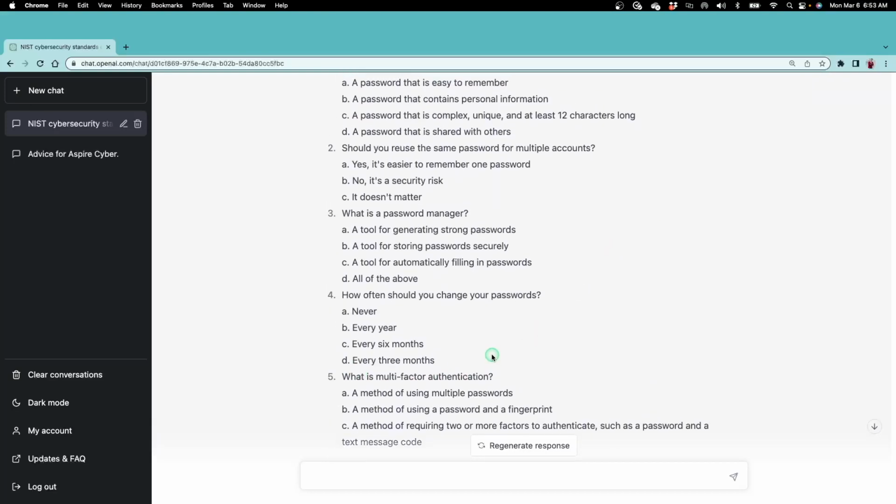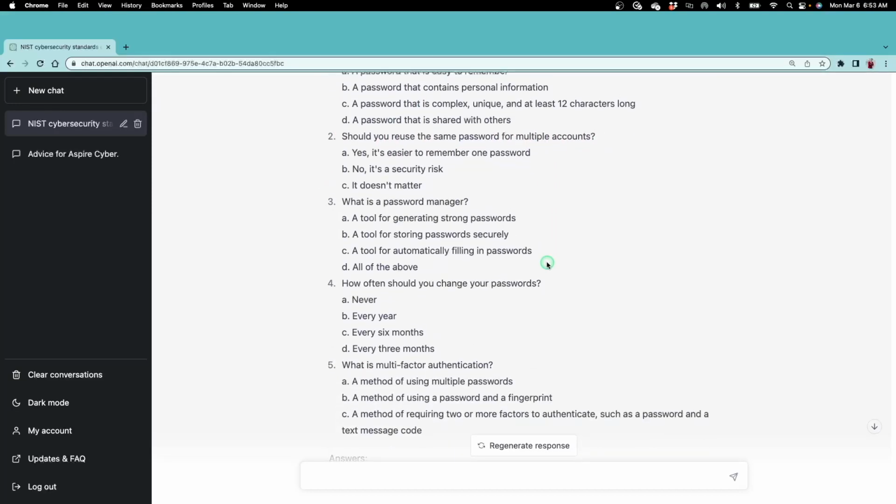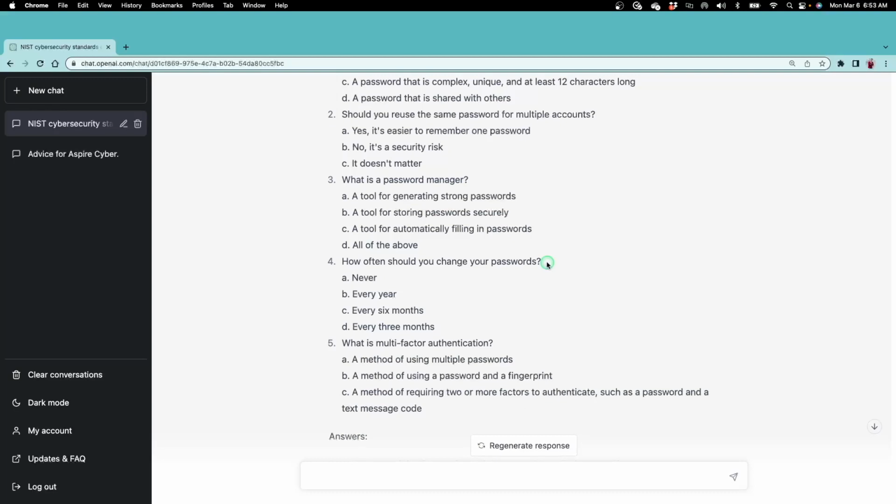So what is multi-factor authentication? What is a password manager? Should you reuse the same password for multiple accounts? Good. And obviously, you can continue to prompt ChatGPT to give you additional questions for the quiz or additional scenarios.